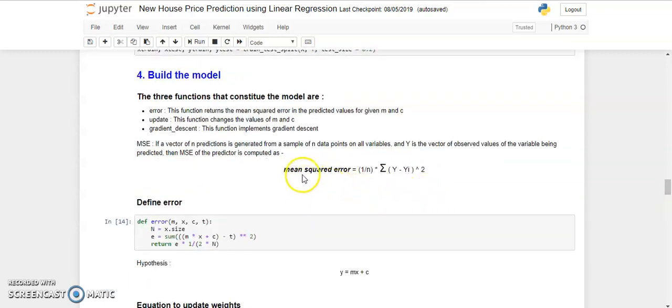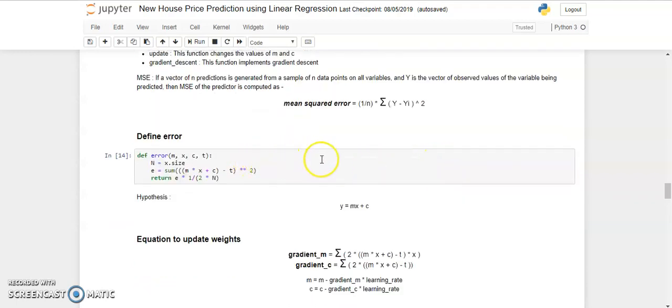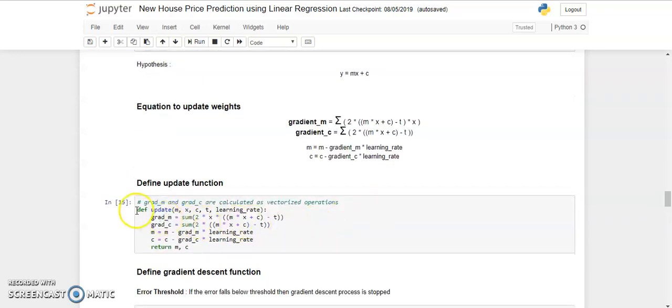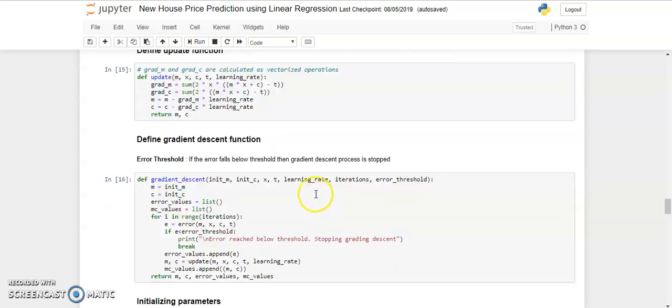This is the formula for mean squared error, 1 upon n times sigma (y minus ya) to the power 2, where y is the predicted value and ya is the expected value. Now, as discussed, we first define the error function as follows. Then using the equation to update weights, which is given here, we define the update function.